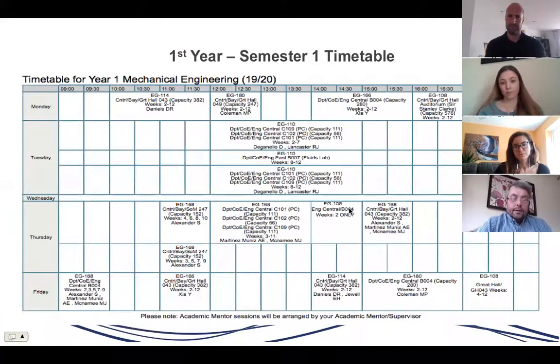This is actually this year's first semester timetable. As you can see, the contact hours are very intensive, okay? But as I just repeated myself, the more contact hours you have, the more successful you will be, okay?